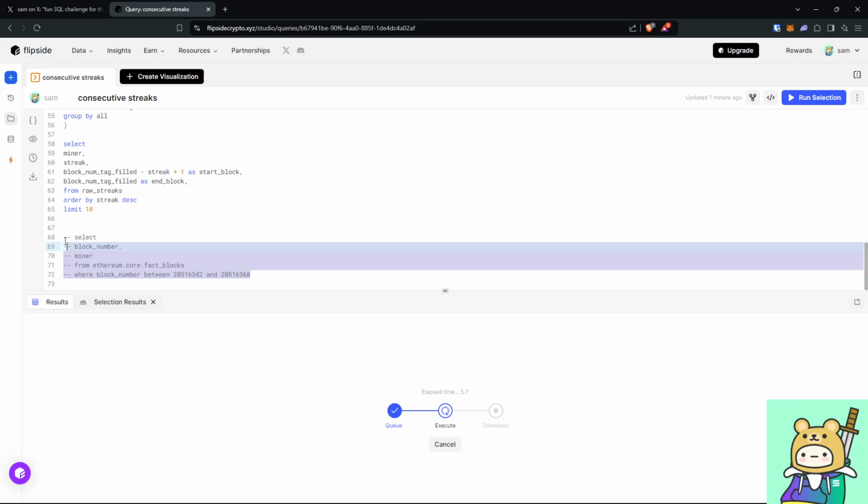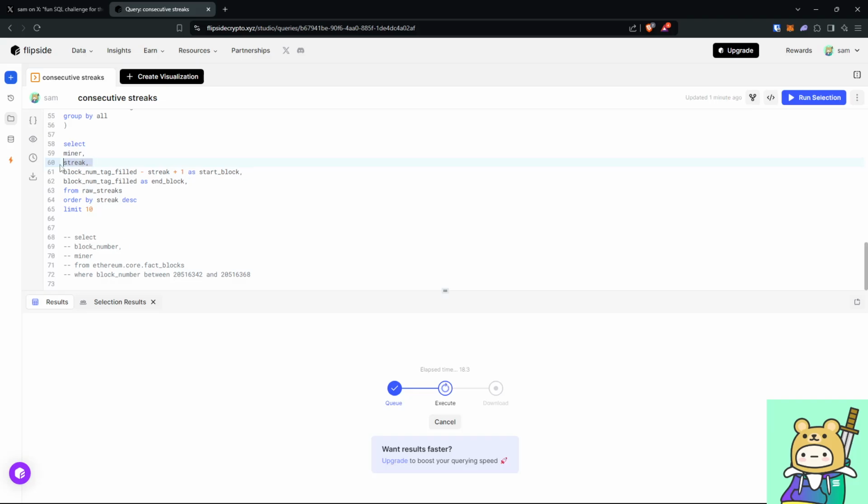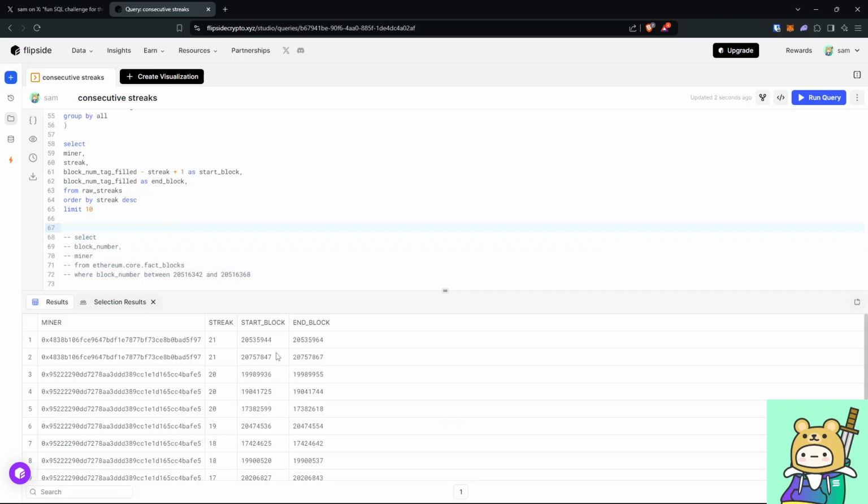And then these are just me testing the final results, whether or not they were correct. You should always test your final results. For example, the highest streak I found was 21 between certain blocks, and so I looked at the blocks between those particular ranges to see if it really is a streak of 21. And yeah, there you go.